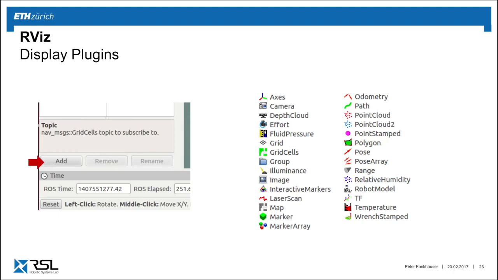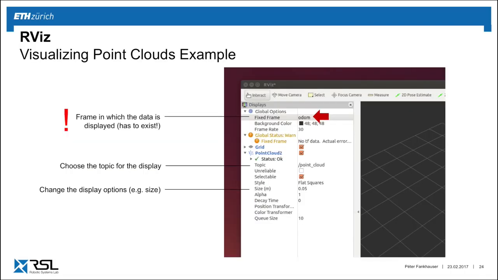If you want to add a new visualization, on the bottom left you would click this add button, and then you would have a dialog with a list of plugins available. So you see many things that you can add, for example, camera image, laser scans, maps, point clouds, etc. And for example, if I choose PointCloud2, then it would add it to this list.